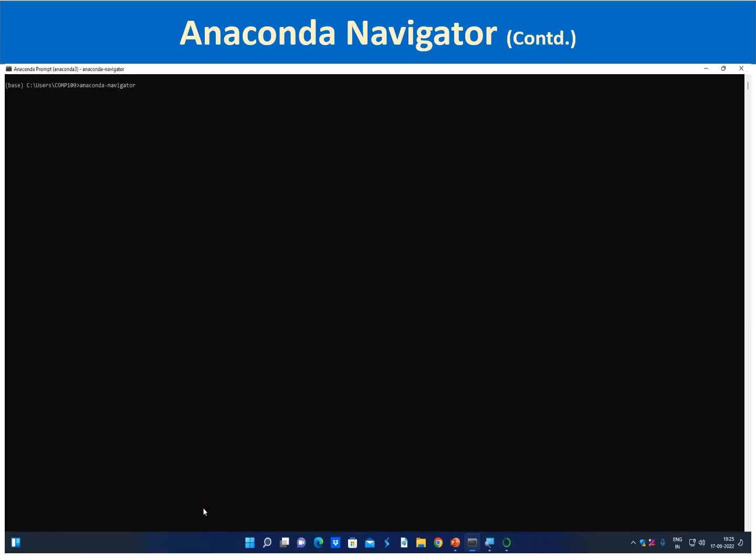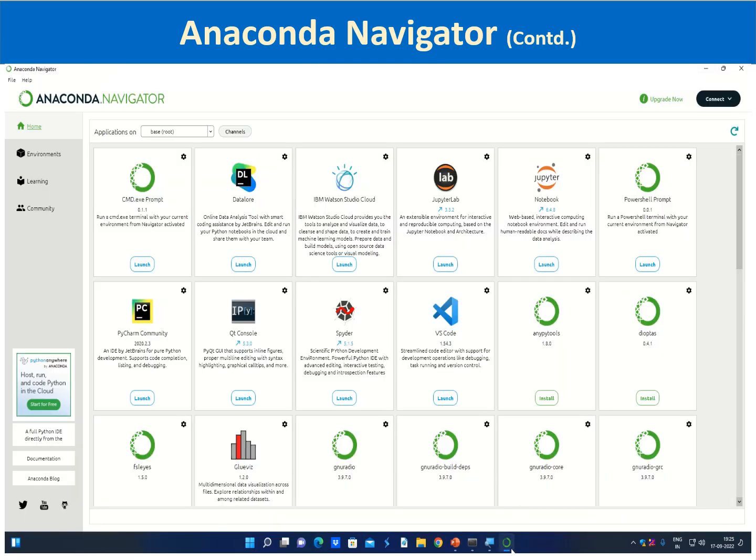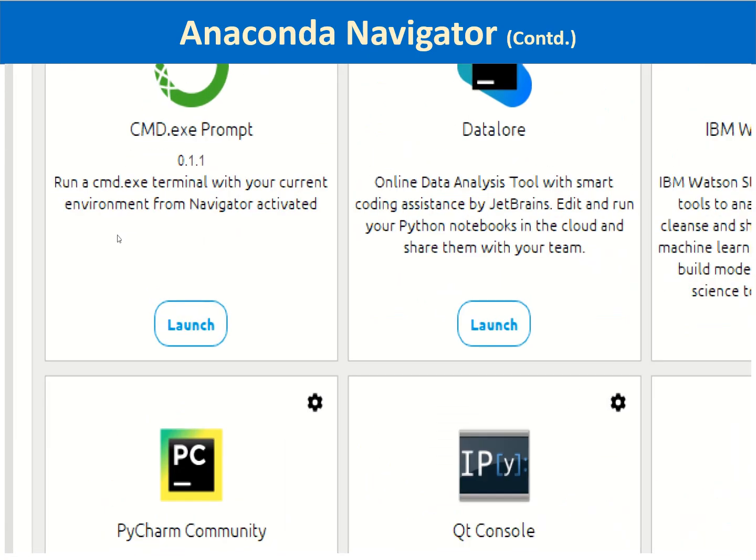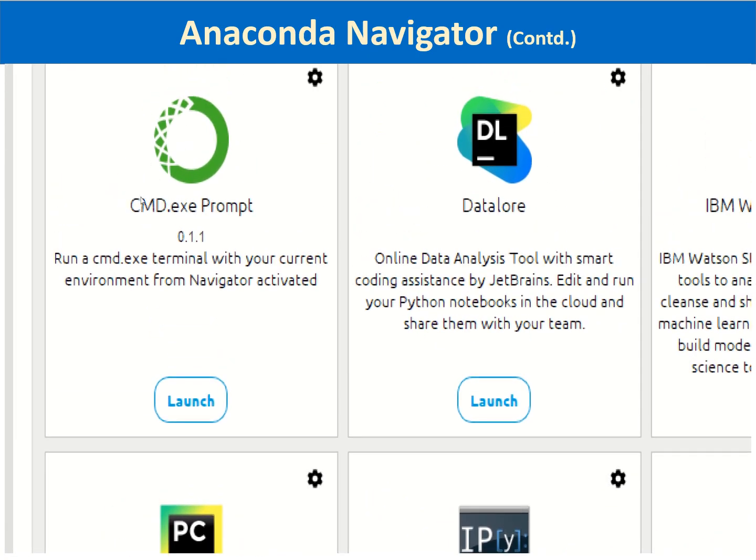Now, whenever you are launching or initializing Anaconda Navigator from the command prompt, don't close this command prompt. Keep it active by minimizing. Now, on this Anaconda Navigator interface, there are many useful applications, such as this cmd.exe. You can launch the Anaconda Prompt directly from here by clicking this.